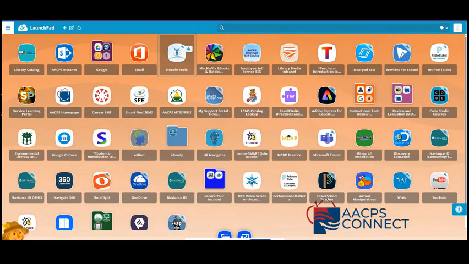Hello, GCC students. Let's talk about how Noodle Tools can help you organize your research for the personal project.